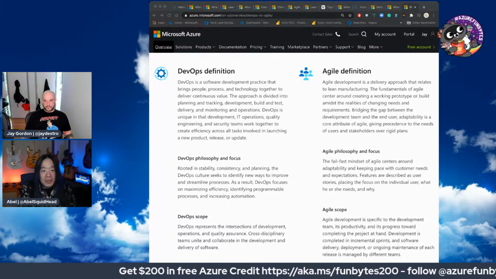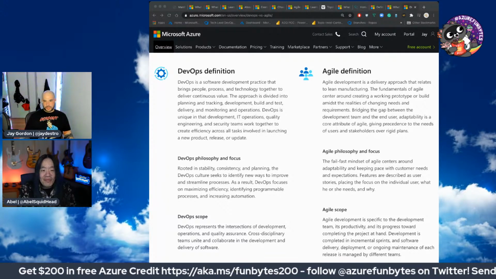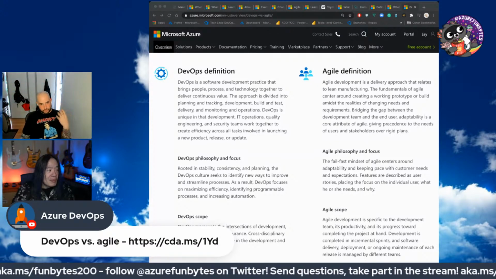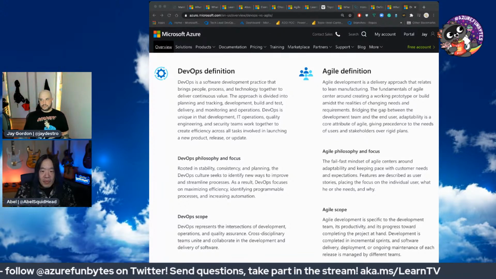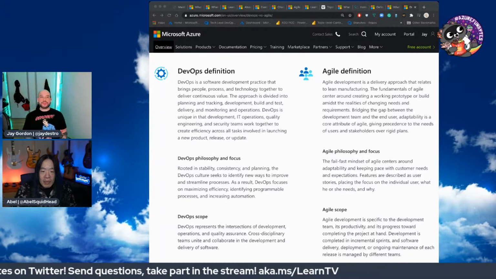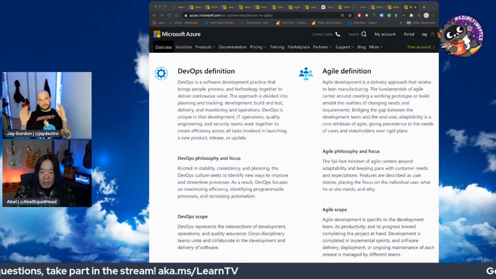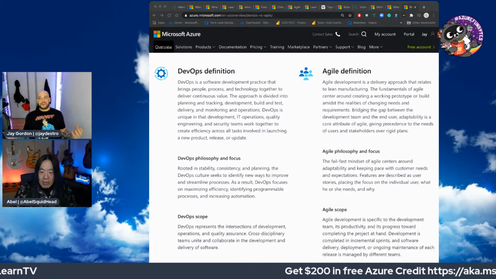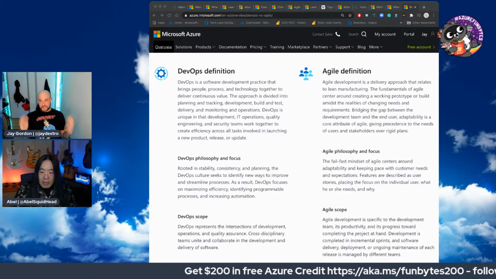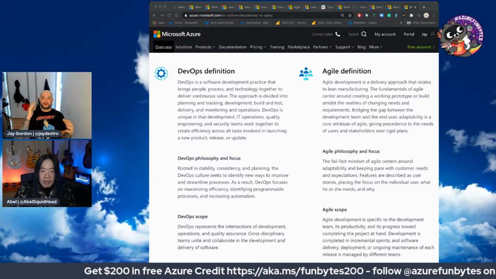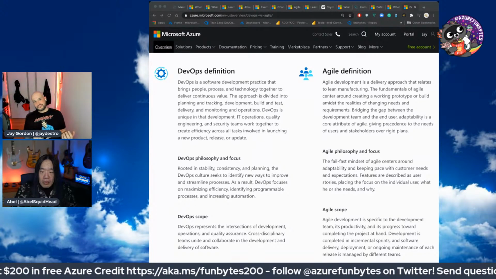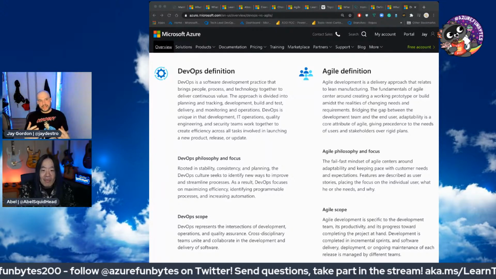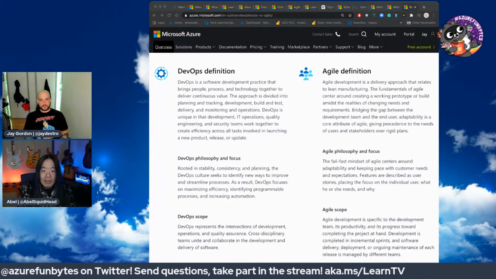So I love this page, and I shared it in the chat. It's the DevOps versus Agile page. I think it's really super useful. I'm just going to read you some definitions, everybody, to put this all in the basket. What's DevOps? DevOps is the software development practice that brings people, process, and technology together to deliver continuous value. And we all know who said that and why it's important. It's Donovan. He gave us this idea of why the whole concept of DevOps is so important.